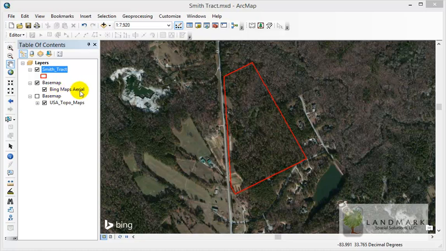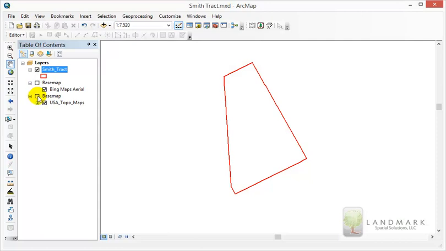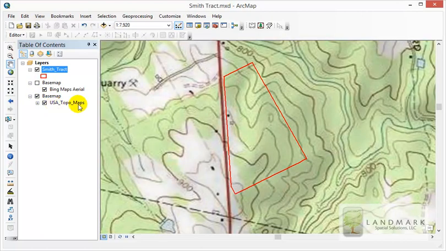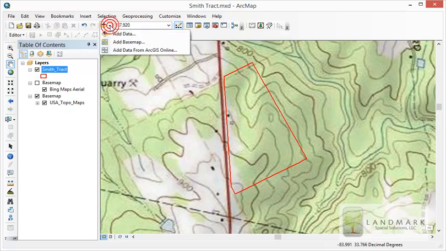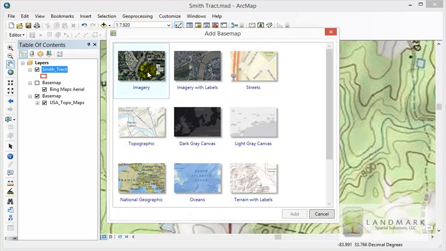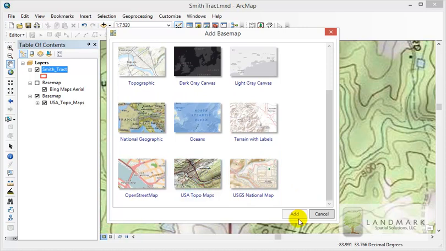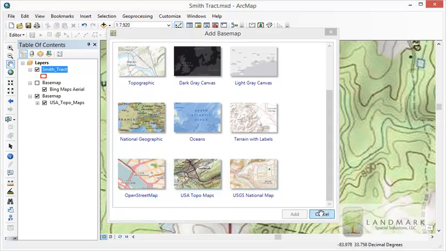This is the Bing Maps aerial layer, but it's pretty much the same thing as the ESRI base maps layer. It'll work the same way with it. And then I've also got a topo layer from the ESRI base maps. If you don't know where to get those, come up to the Add Data button in ArcMap and go to Add Base Map. You've got quite a few options here, and you can choose any of these, like imagery or the topo layer here, and that's where the topo layer came from.